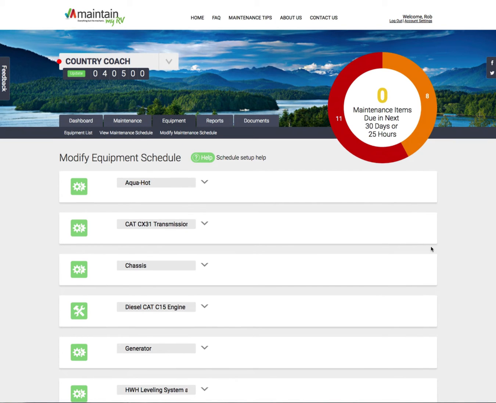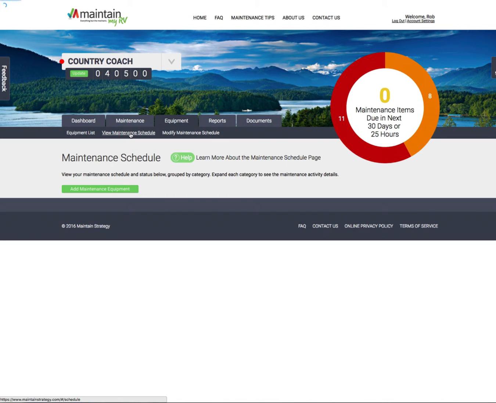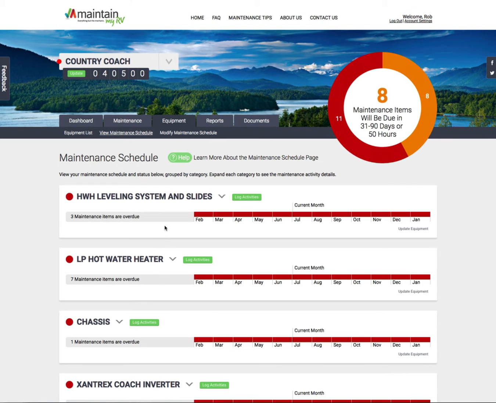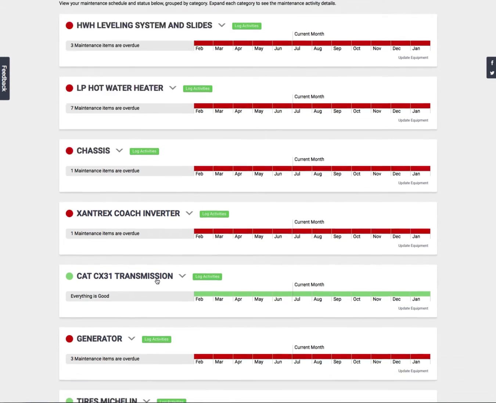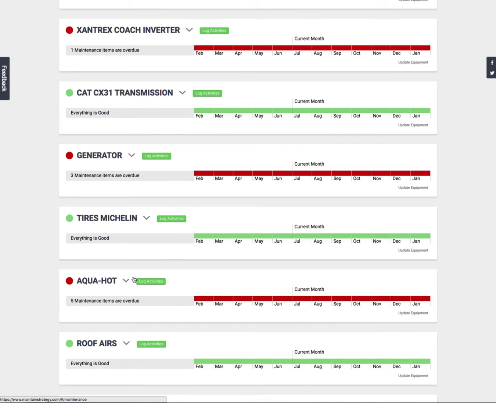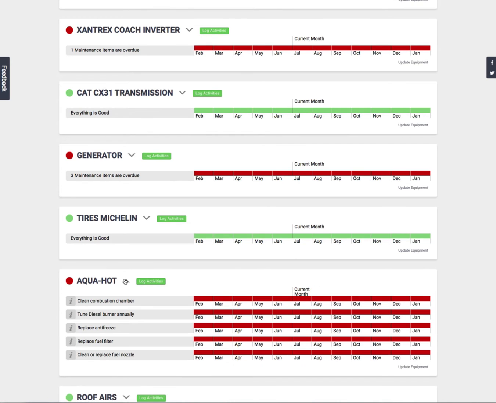The other thing I wanted to cover is that once you've added a brand new maintenance schedule, how that's going to show up as far as being past due. So I'm going to click the View Maintenance Schedule page, which shows you all of your equipment and lets you expand out and see all of the detailed maintenance activities by equipment. I'm going to scroll down to the AquaHot where we just added those maintenance activities, and you can see each of those are showing past due.